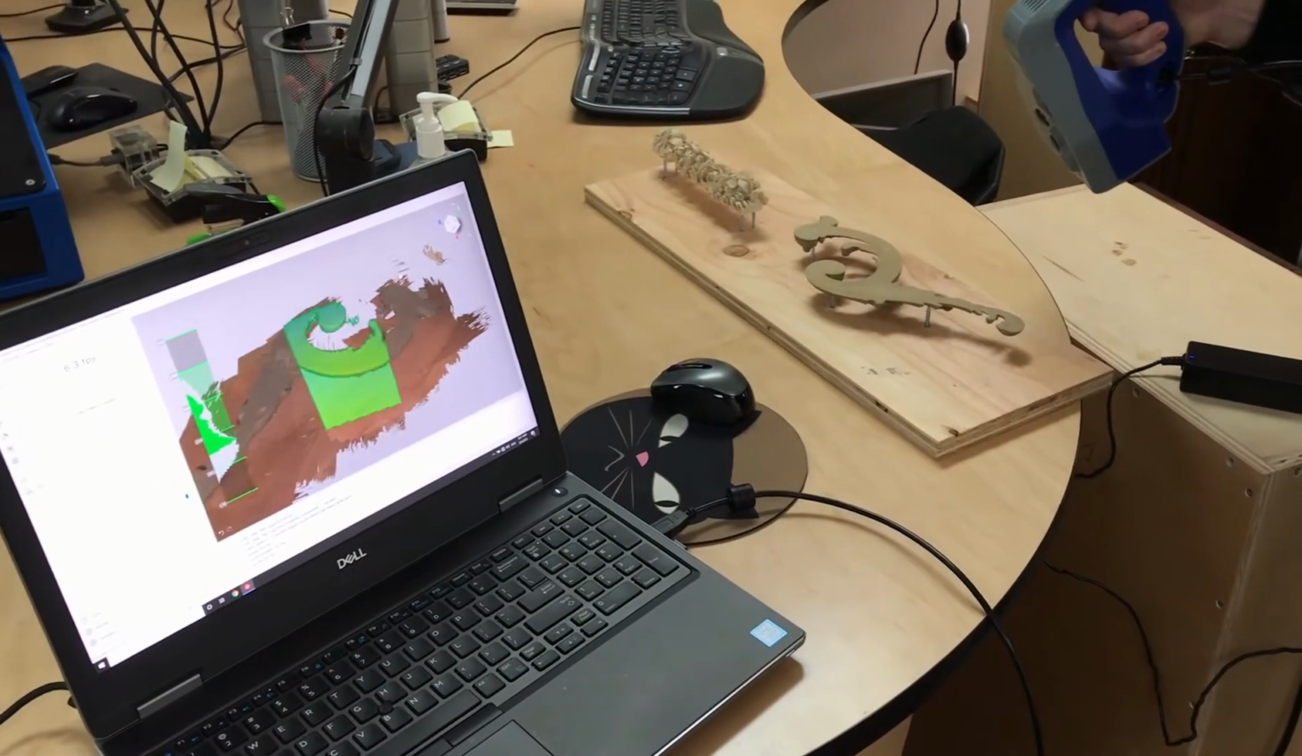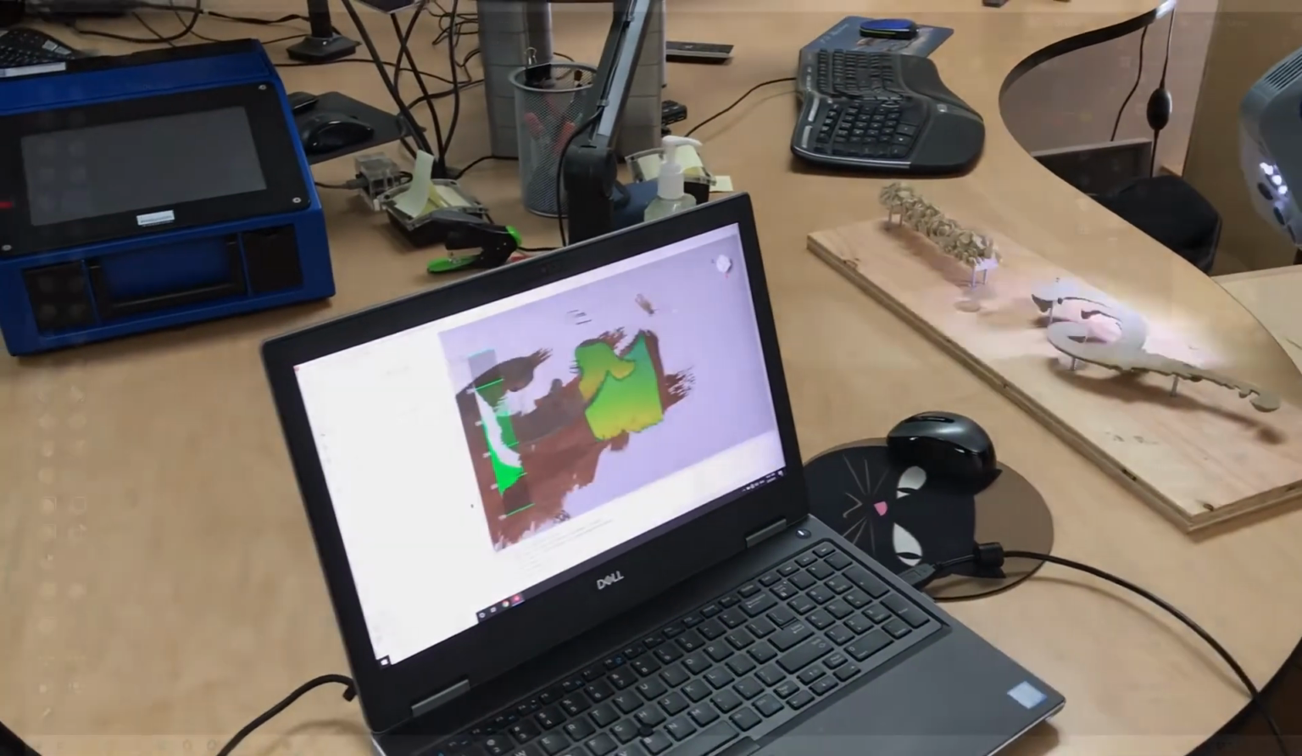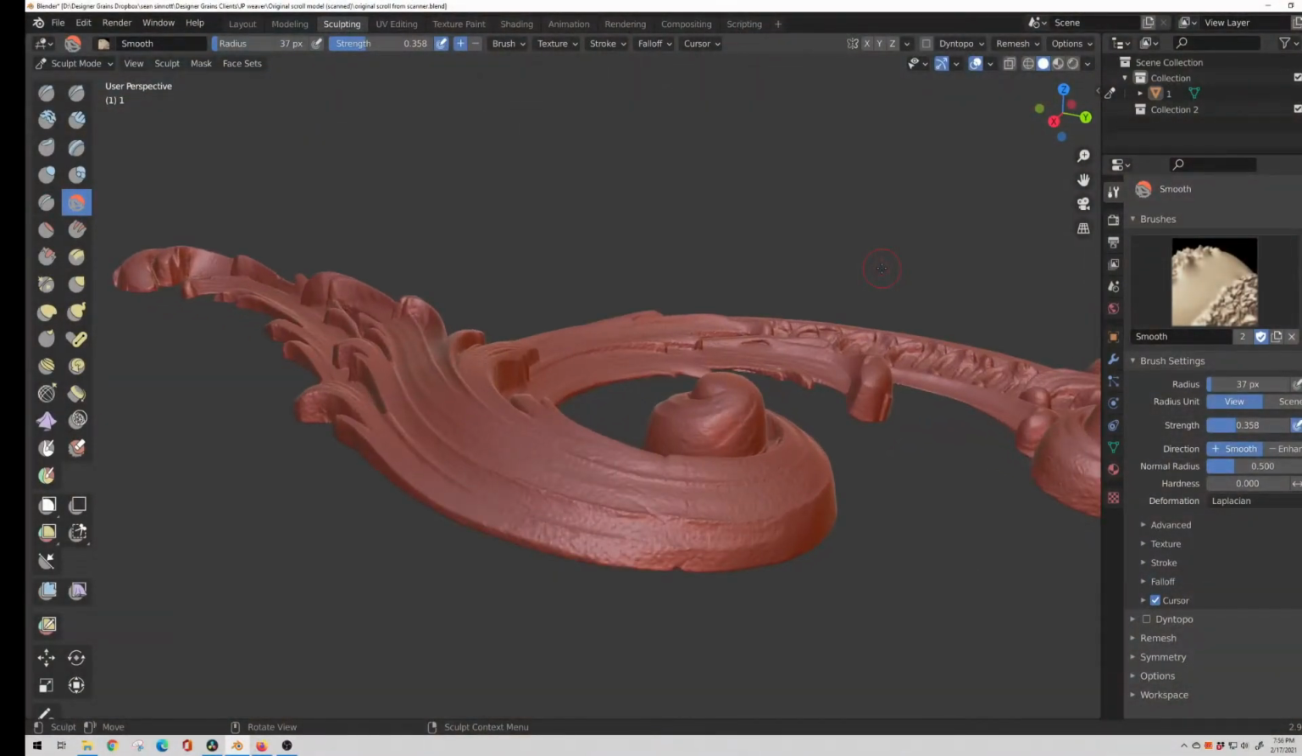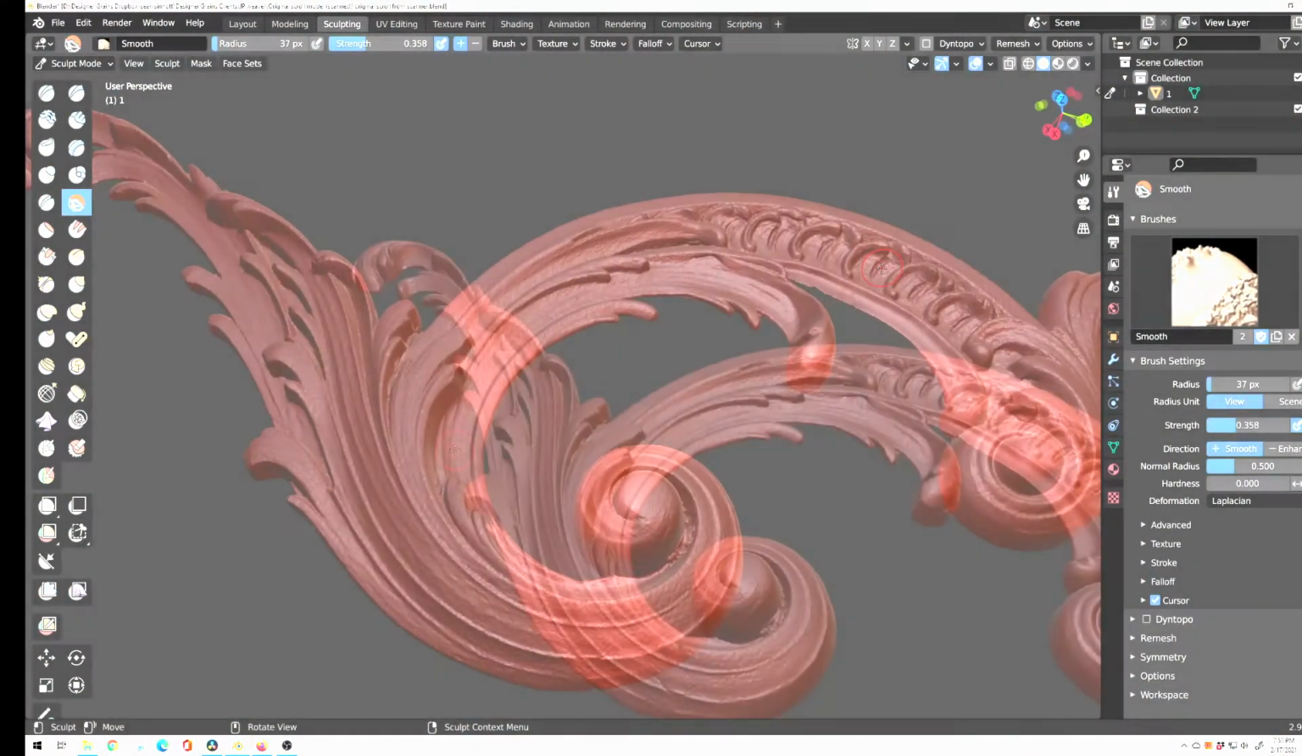Here we're doing the back of the element so that we can bring the two sides together. And finally, here we go. Here's the finished model after we've cleaned it up.